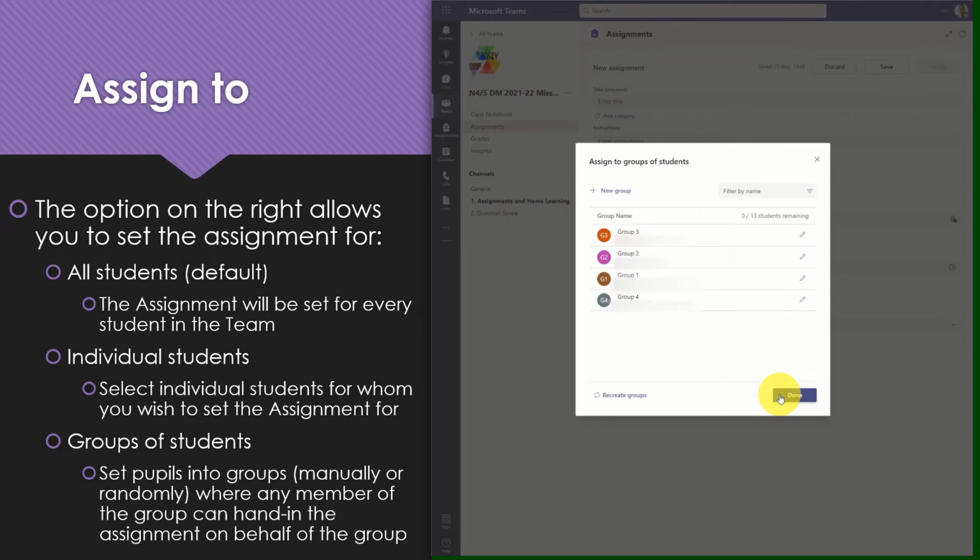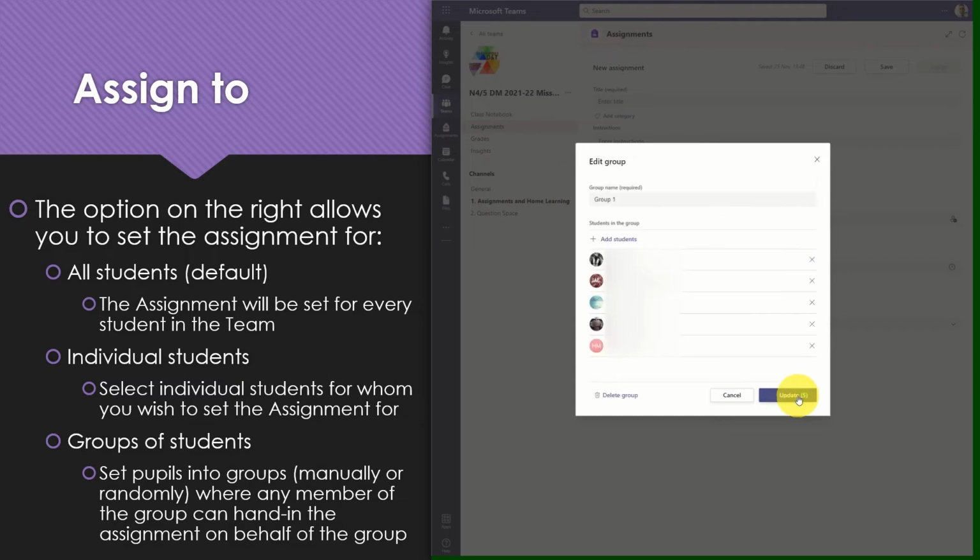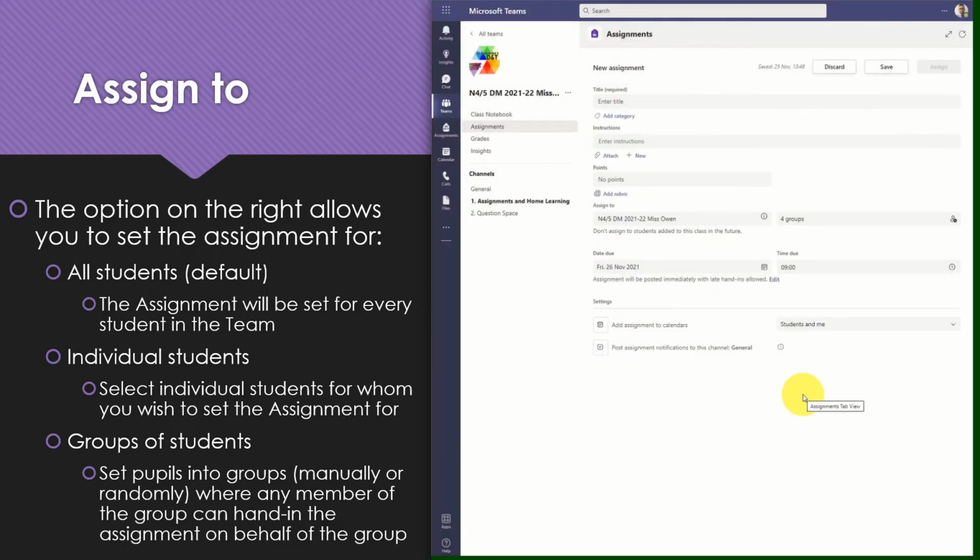After creating the groups, you will have the option to name each group, as well as make any necessary edits. For example, you can remove a student from one group and add them to the other. So if I choose to edit group 3, I can remove this pupil from the group and update the group. I want to put this particular pupil into group 1, so I can now edit group 1, add student, and add this student to group 1. Once you're happy with the groups, you can select Done, and any pupil within those groups can submit the assignment on behalf of their group mates.